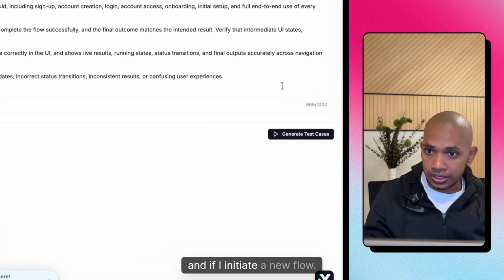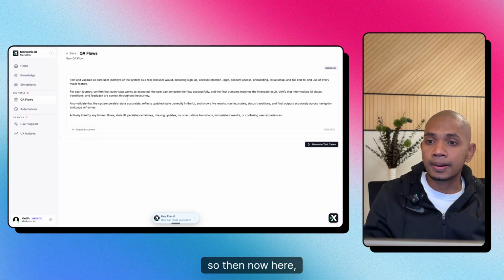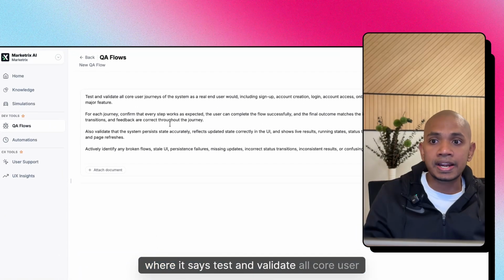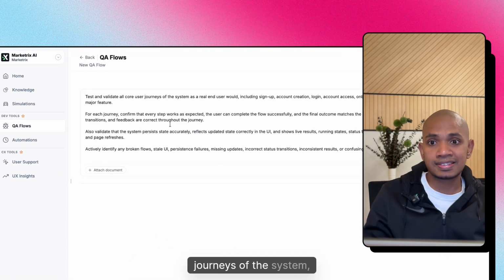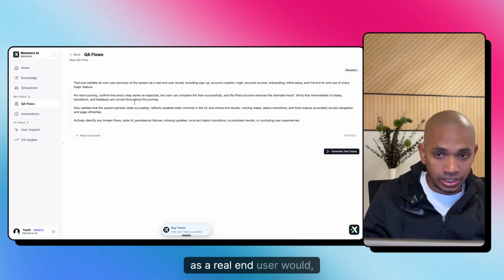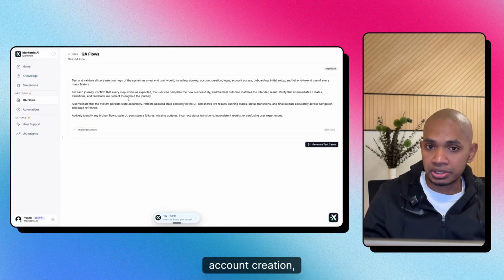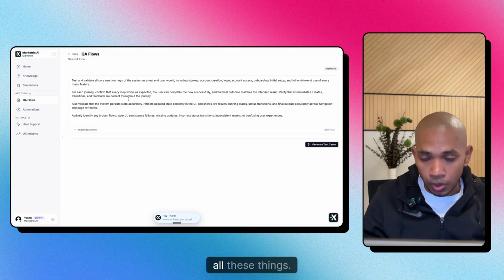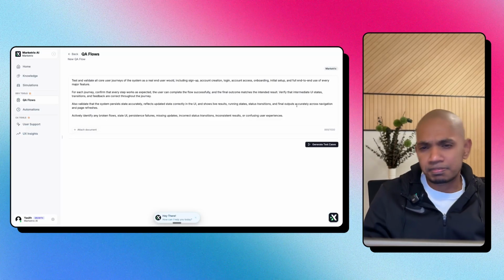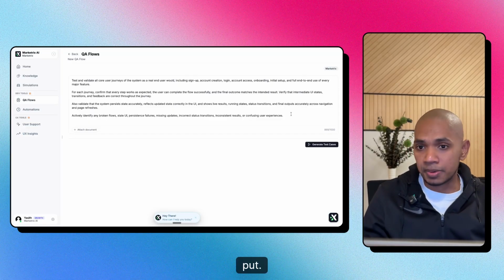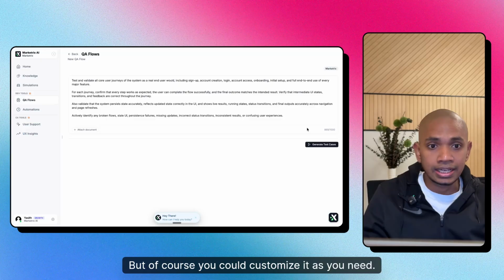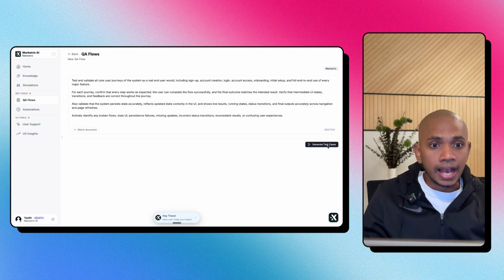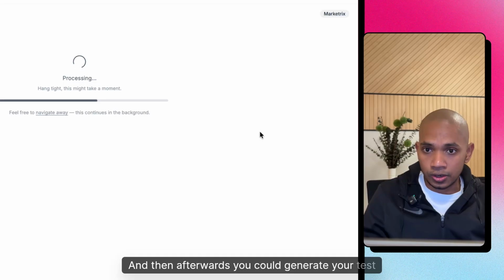And if I initiate a new flow, here we put up a standard prompt, right, where it says test and validate all core user journeys of the system as a real end user would, including signups, account creation, login access, account access, onboarding, initial setup, all these things, right? So this is a somewhat comprehensive prompt that we have put, but of course you can customize it as you need. And then of course you have the option to attach your PRDs as well. And afterwards you can generate your test cases.